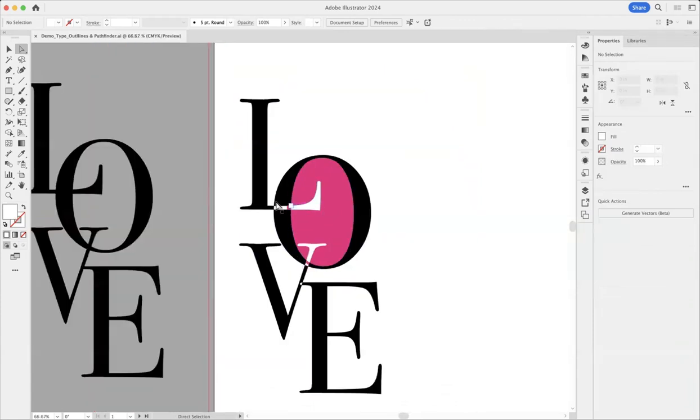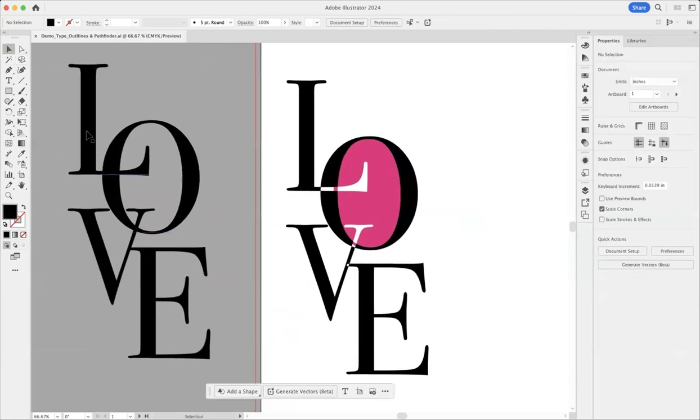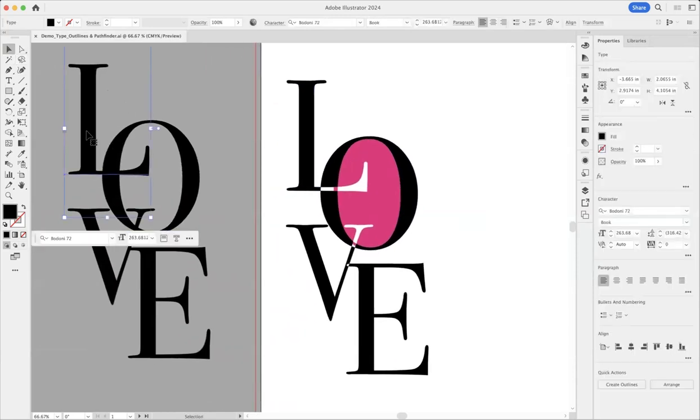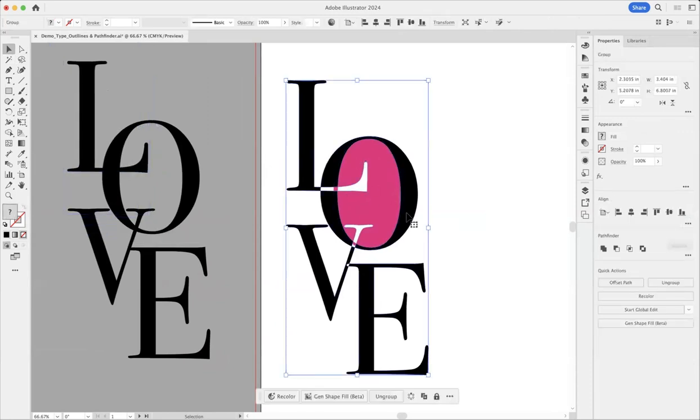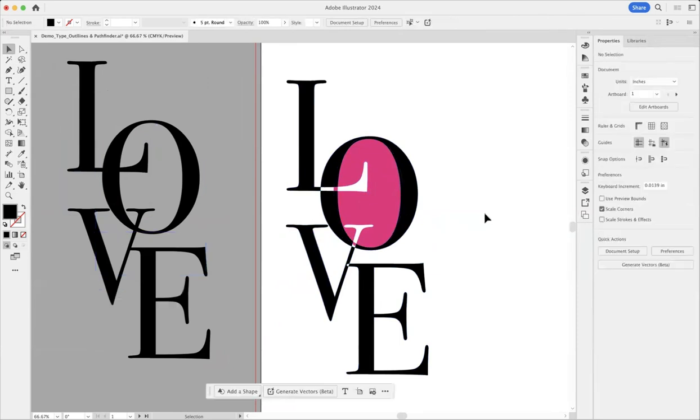Okay, so what we're going to do is, I have a copy here, and I would always recommend that you keep your original font, the one that is not converted to outline, on the side over here. Because once you create outlines and then use Pathfinder, you can't go backwards, right? So that's why I have this here. It also helps me remember what font I used. Okay, so I used Bodoni, and I'm just going to recreate this.